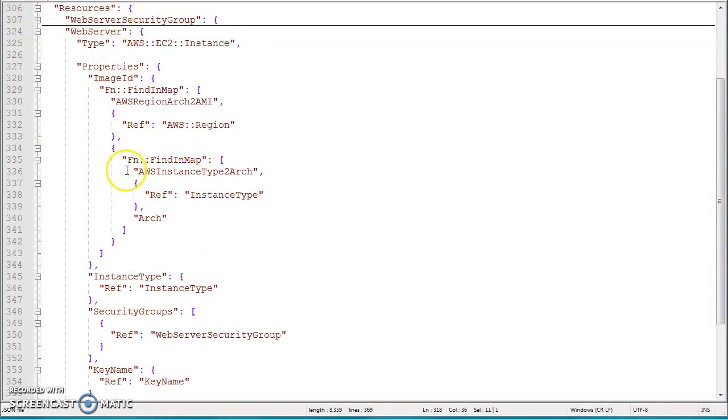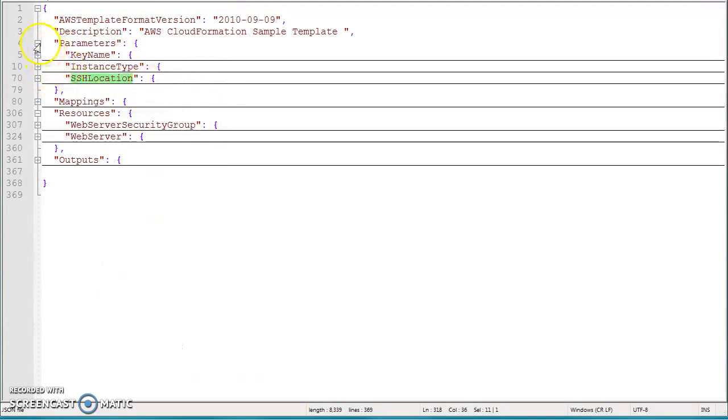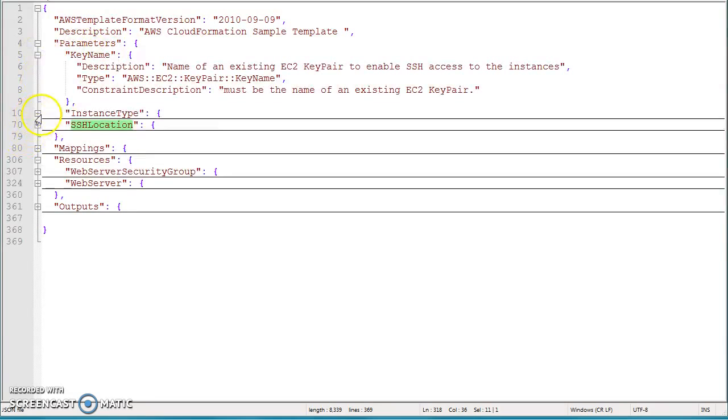I'll come here in a while, and then after the security group, we also have an instance, an EC2 instance. For that we have written a resource and its properties. I'll come back here in a while. I'll go to the parameters, and I'll show you the different parameters.